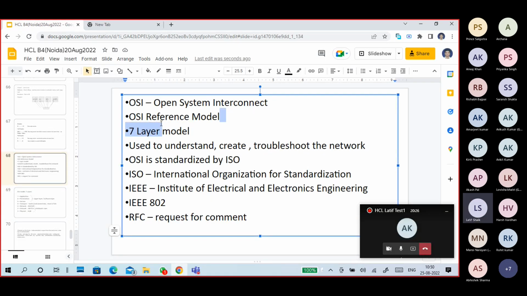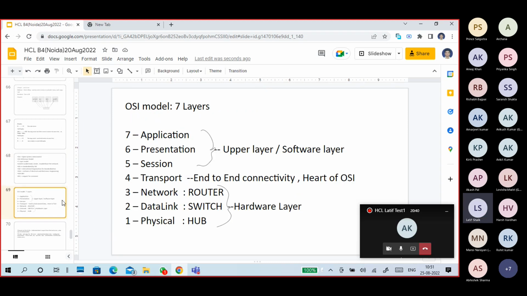It's a reference model. Use it to understand, create, and troubleshoot the network. It is a standardized model by ISO. Okay, so Open Systems Interconnection, 7 layers, application layer.